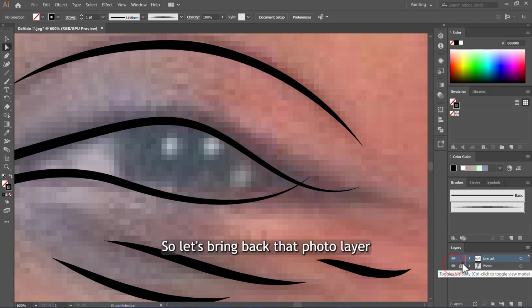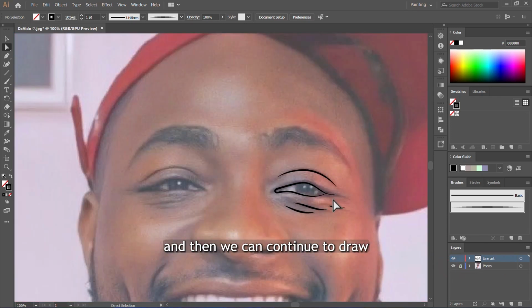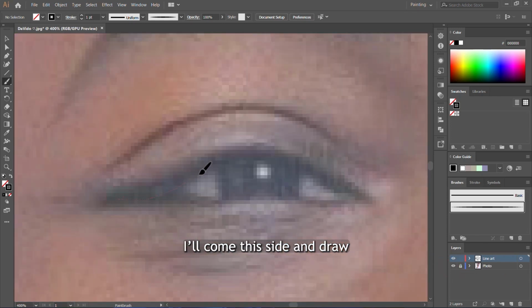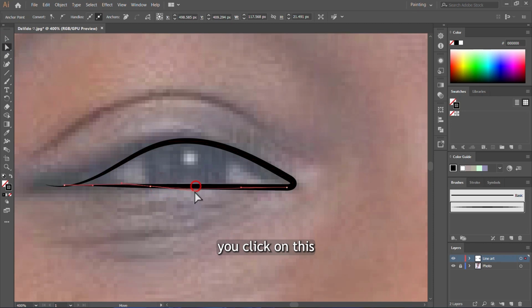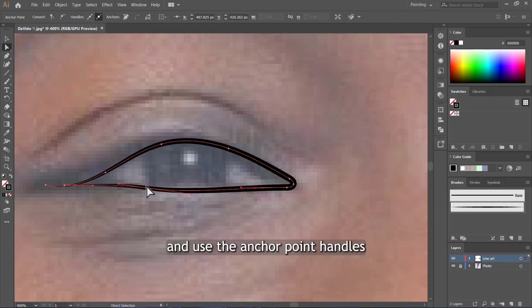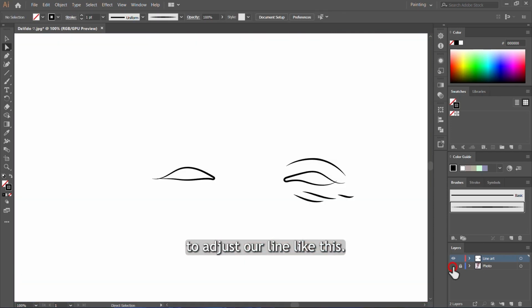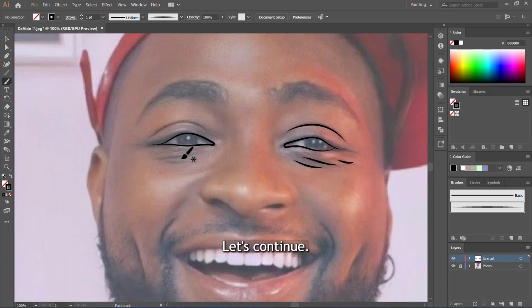So let's bring back the photo layer and then we can continue to draw. I will come this side and draw the shape of this other eye, and again we go to direct selection tool, we click on this and use the anchor point handles to adjust our line like this. This one is good. Let's continue.